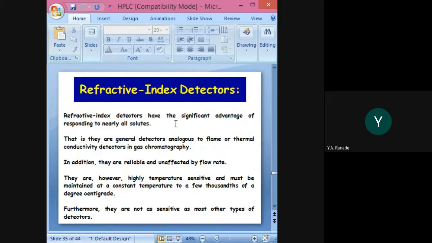So you need to burn the sample in the case of GC, whereas you need to determine the refractive index when you are dealing with HPLC and using refractive index detectors. In addition, they are reliable and unaffected by flow rate. Okay, so this is another advantage you can consider for the refractive index detectors. They are, however, highly temperature sensitive.